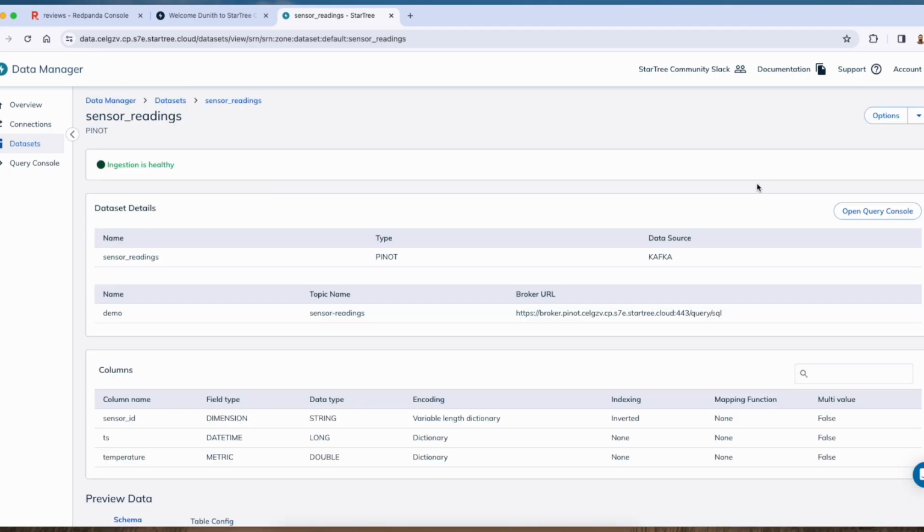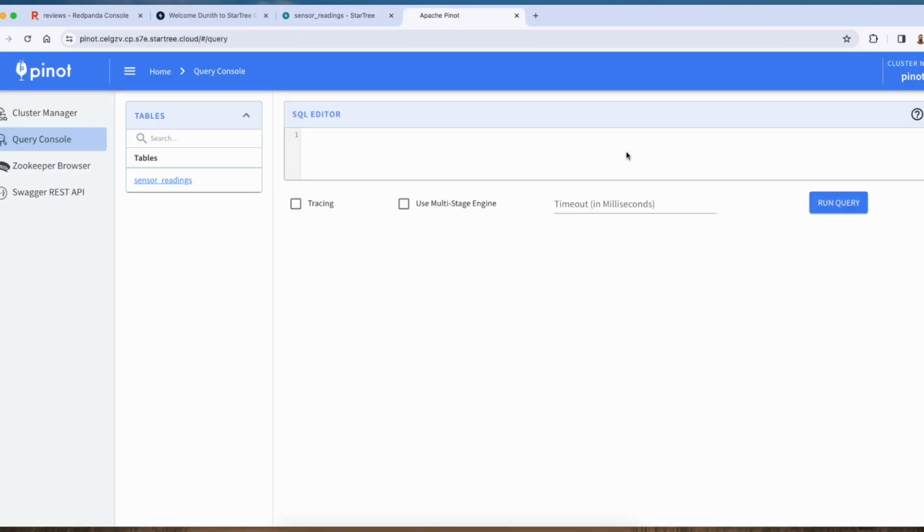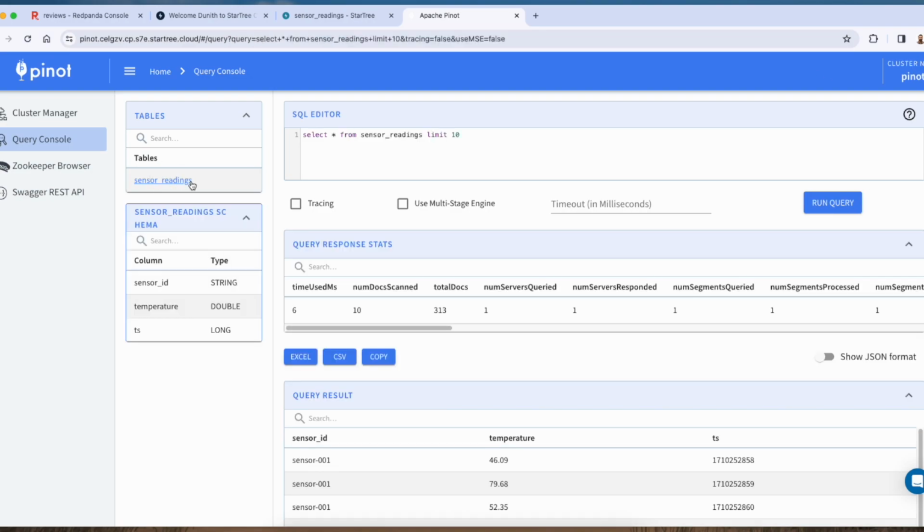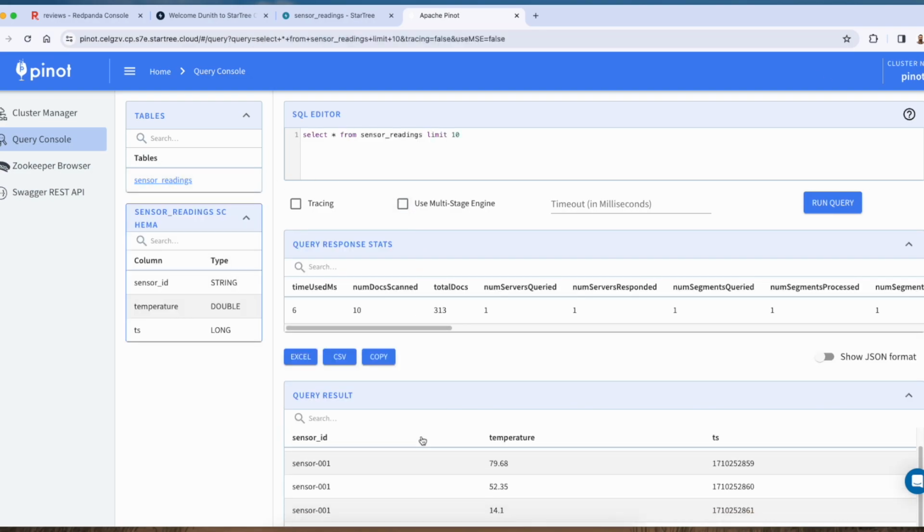And then next, visit the Pinot query console to see the live data we are getting from the Redpanda serverless cluster. Click on Open Query Console and it will take you to the Pinot Query Console. Here you can see the sensor readings table has already been created, and once you click on it, you will see the data coming in.